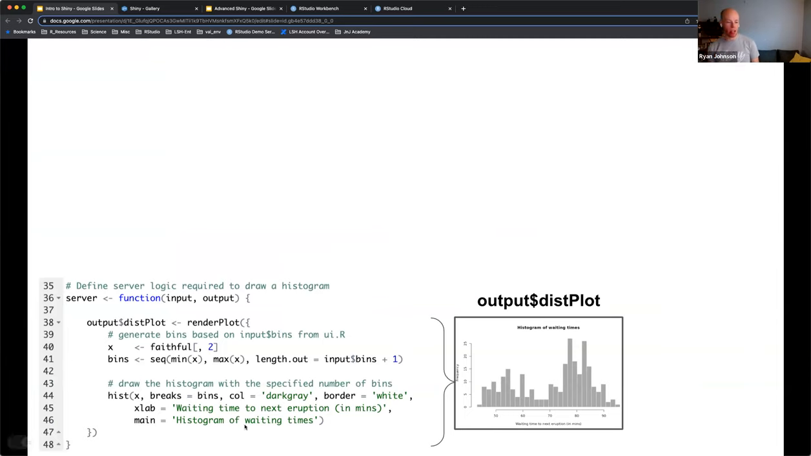All right, so we have all this code now for our histogram. We can see that input changes the number of bins in our histogram. And then we need to create an output. We have this histogram, which we're going to call output dollar sign dispot. I'll talk more about that in a second. But all this code, lines 40 to 46, all the code to generate our histogram, is within something known as a render plot function.